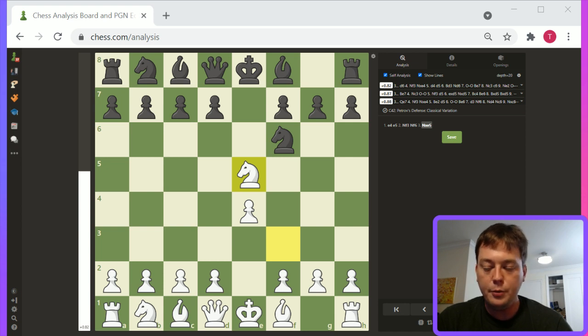E4, E5 is normally an open game. With E4, E5, you're getting a position where there's going to be open lines of attack and threats. It's a highly tactical game with a lot of open lines. That would be the main point of the E4, E5 openings. So that's what they're referred to. The open games are E4, E5, semi-open are E4 and then something else, and then closed games are D4, D5.